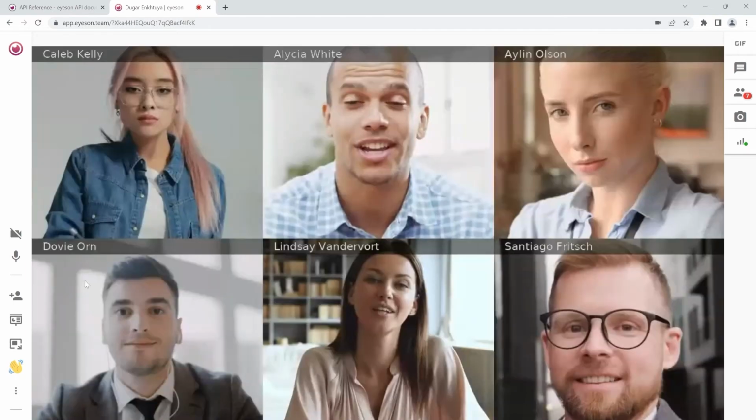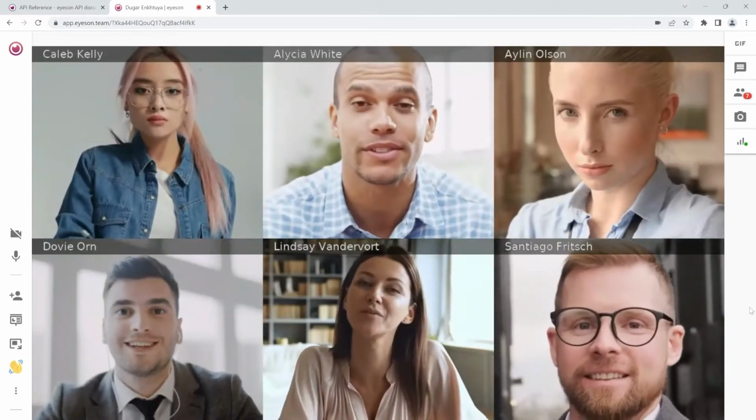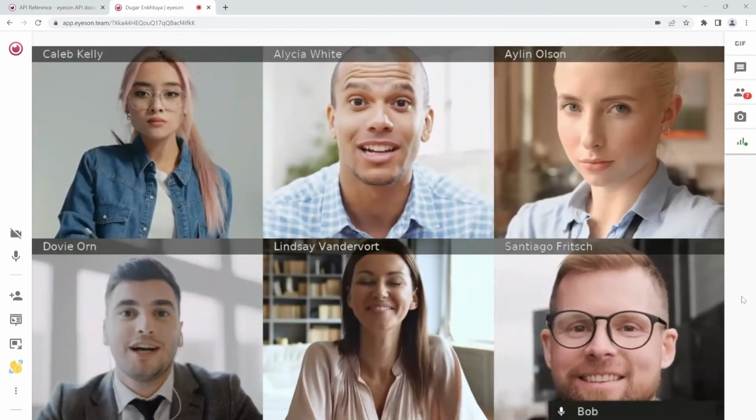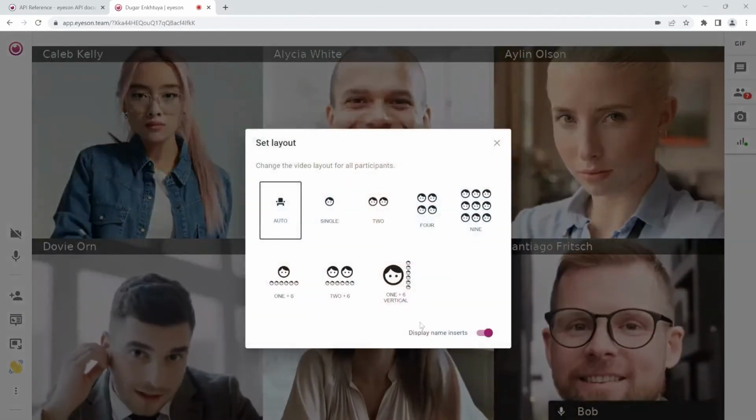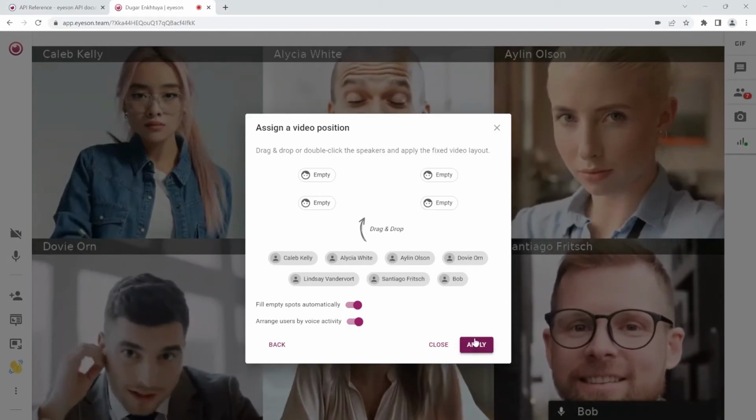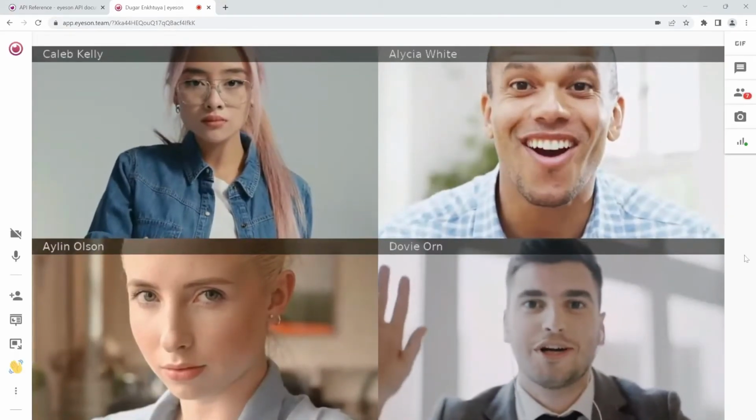That's it. This is the automatic layout in our new widescreen aspect ratio. Now let's change to another layout. Let's choose 4 to better see the widescreen aspect ratio as compared to our old 4:3 aspect ratio layouts.